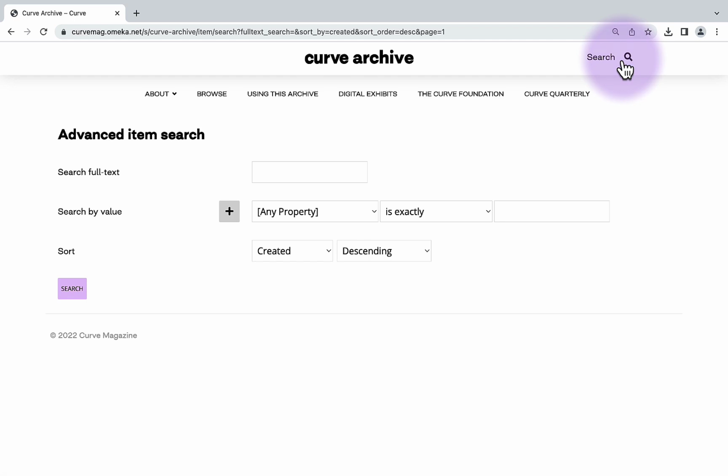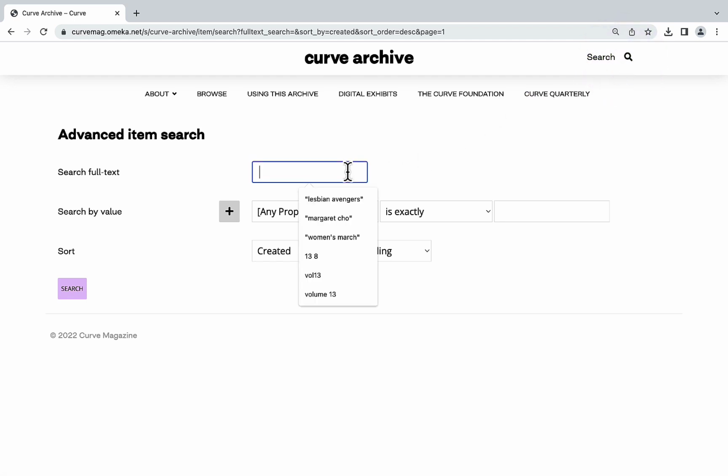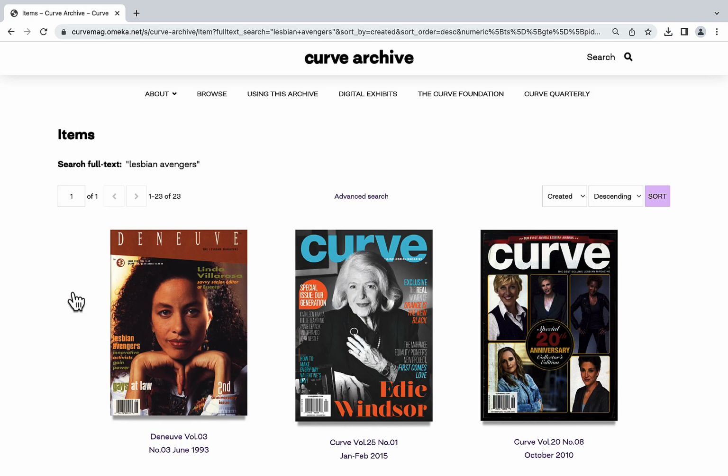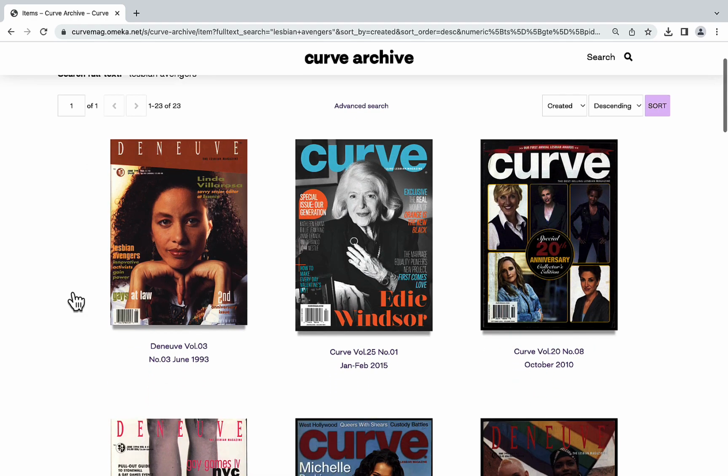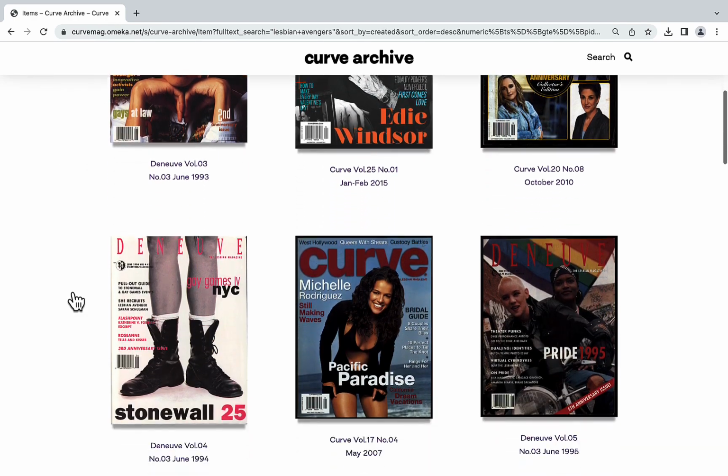Now we'll search. I'm putting in Lesbian Avengers so I can learn about the legendary political action group focused on lesbian visibility. This leads us to a result page showing all of the issues where Lesbian Avengers was mentioned in the text. Let's choose this one.